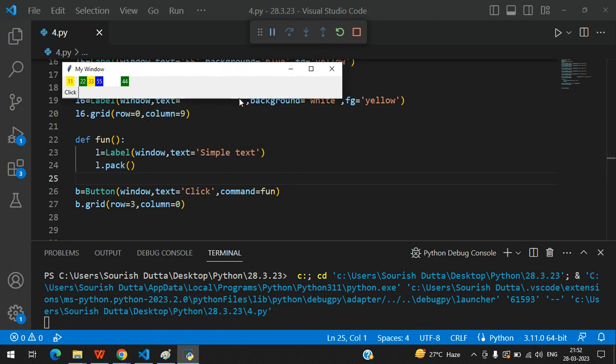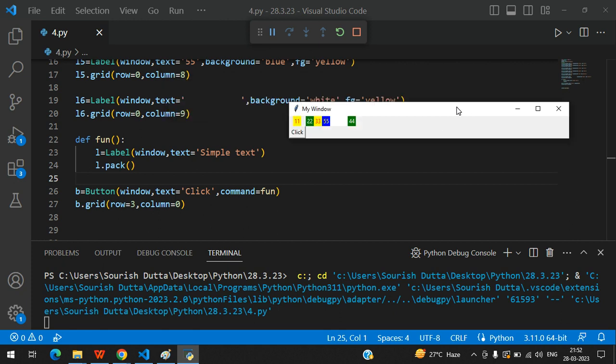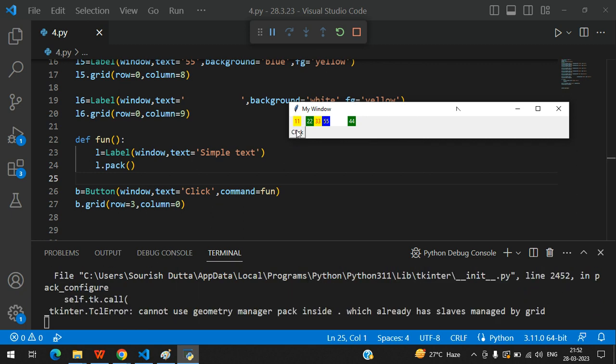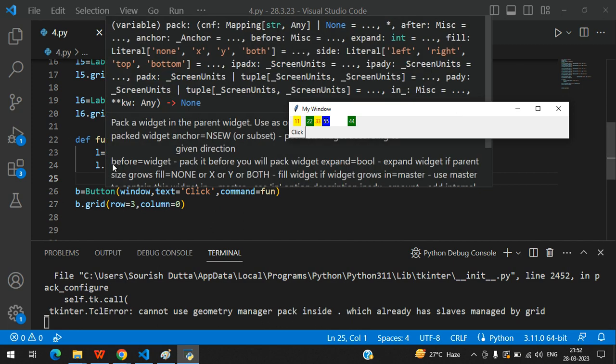The function name might be the same, no? Function name is changed, fun only. I have changed that in the function body. Okay, I did not see. Sorry. Cannot use geometry manager pack inside grid. Okay.